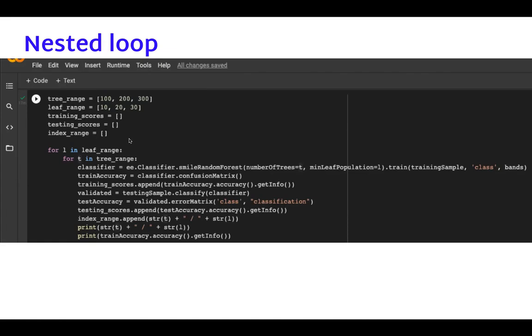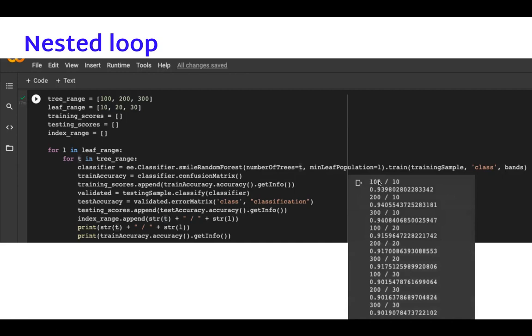So as you can see, the first loop is for the leaf range. You are taking each leaf in the list, and then in an additional nested loop, you are adding decision trees, 100, 200, 300. And then simply list the functions and print it with this index range. So I have 100 decision trees with 10 minimum leaf population. This is the overall accuracy, and it goes till 330.